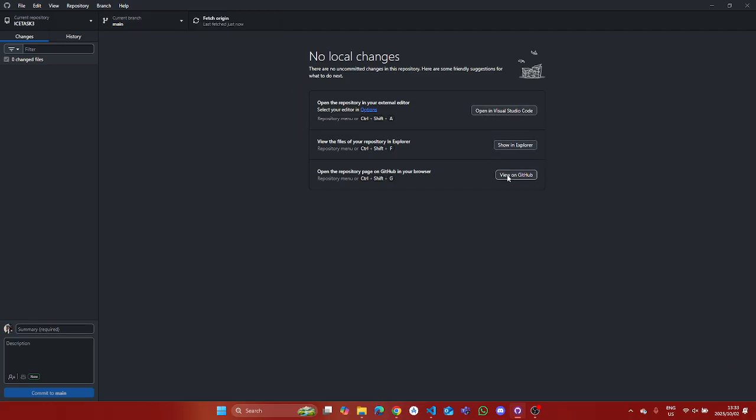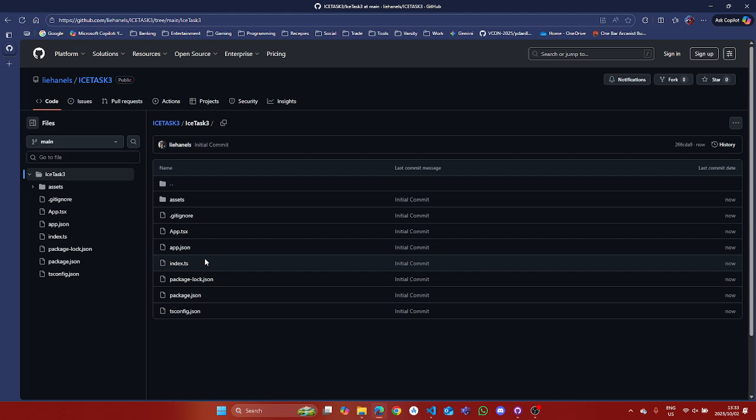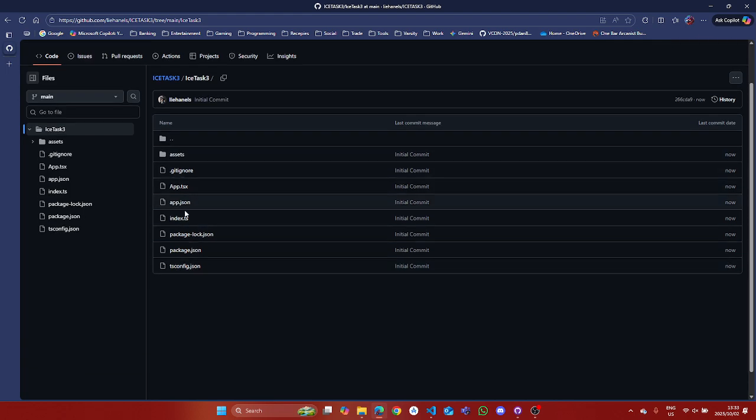And now we can view the project on GitHub. So here we have ICE task 3, and if we open that up, here we have our program. So now it is on GitHub, but it is created within the folder.